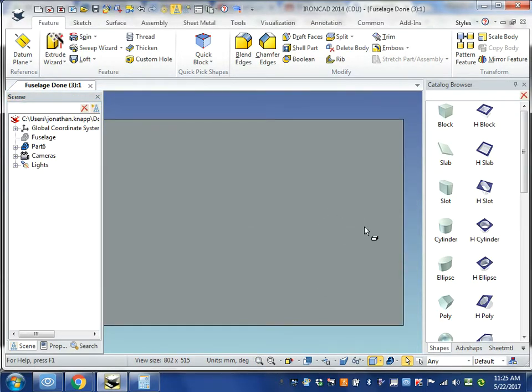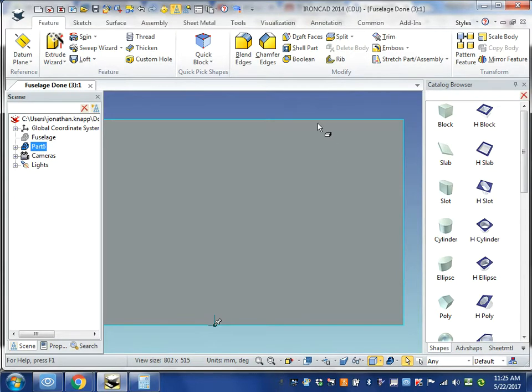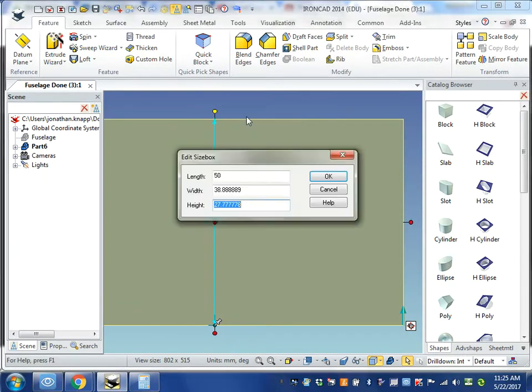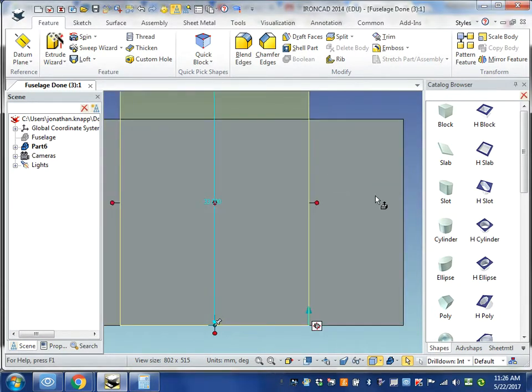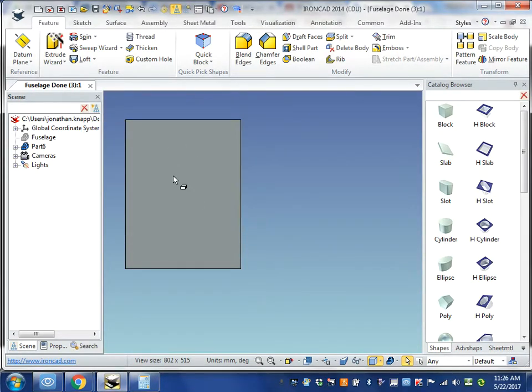We have our block in here, and I am going to click on my block until it turns yellow and we get the push pins. Once we get the push pins, I'm going to right click and select edit size box, and we're going to set the length at 25. We're going to set the height at 33, and the width is going to be 1, and we're going to click OK. Then we're going to click in the blue space. We have something that looks like this, and we're ready to go.